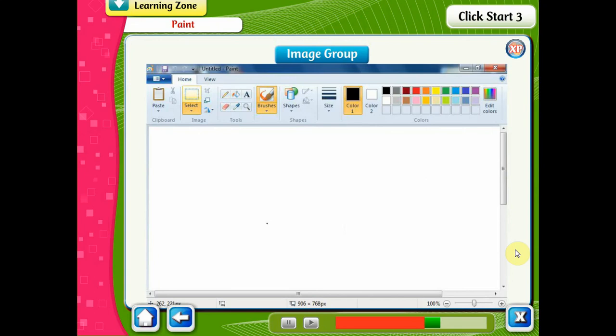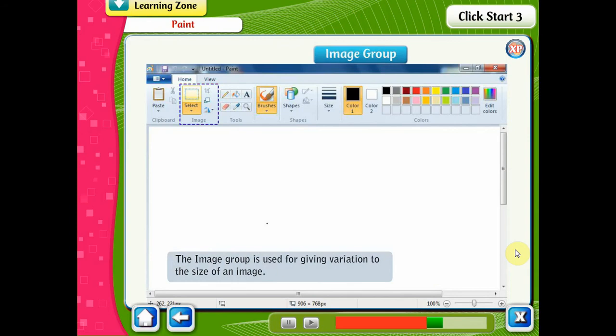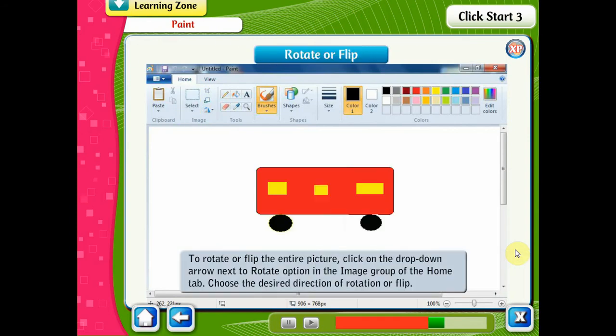Image group. The Image group is used for giving variation to the size of an image. Rotate or flip. To rotate or flip the entire picture, click on the drop-down arrow next to the Rotate option in the Image group of the Home tab. Choose the desired direction of rotation or flip.